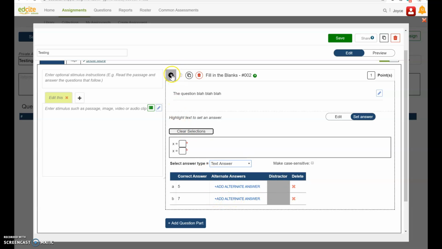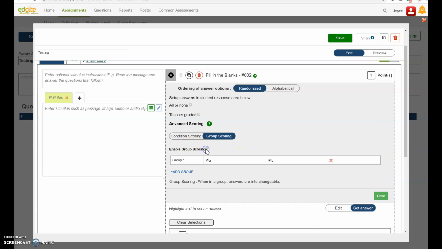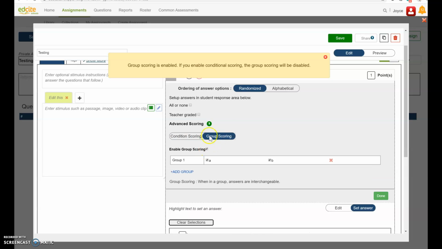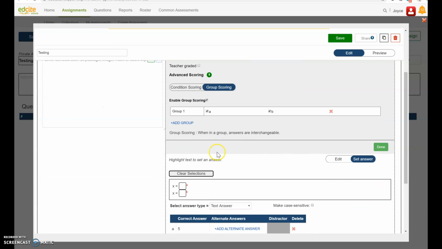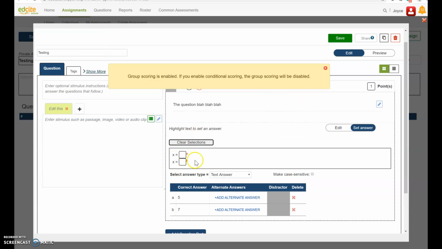But the other way to do this is go up to the wheel, the settings, and you can do group scoring. When you enable group scoring, you have to click group scoring and then click this little button to enable group scoring. This makes answer A and B, which it shows with the little red, interchangeable. And then you click done. So now, if they put 5 in this A blank and 7 in the B blank, it counts it as correct. If they were to put 7 in the A blank and 5 in the B blank, it would also count it as correct. I really, really like this fill in the blank where they type in the answer.